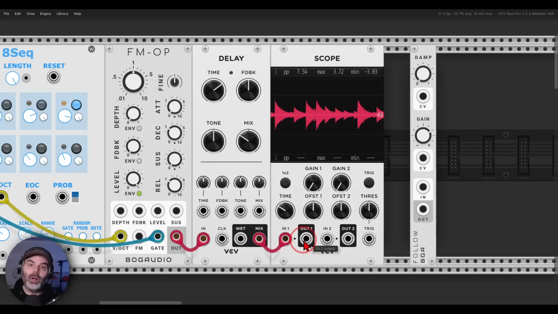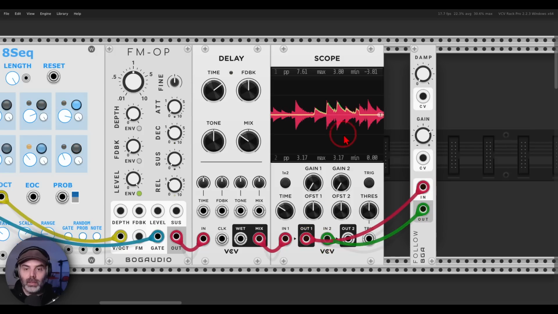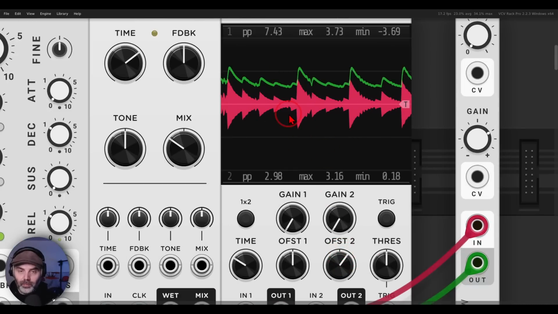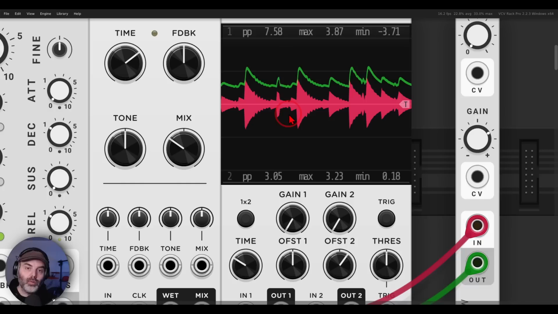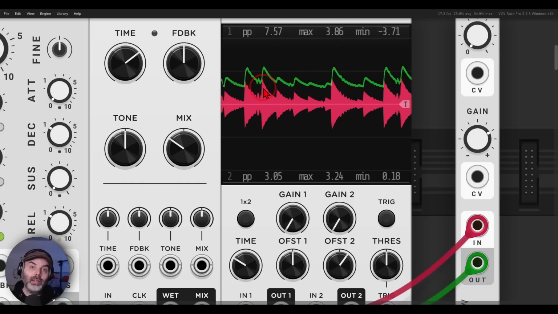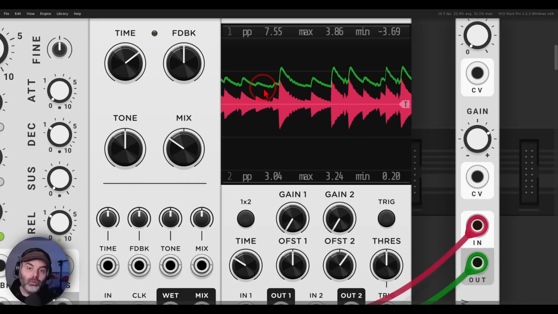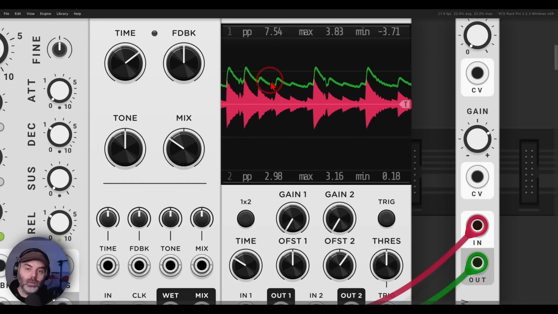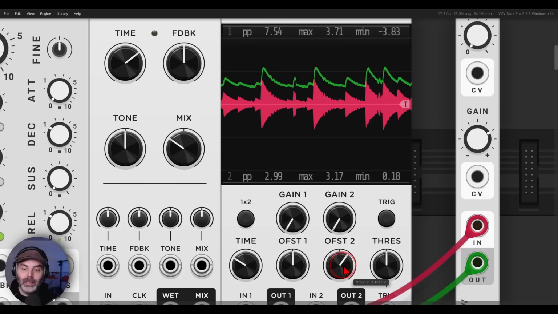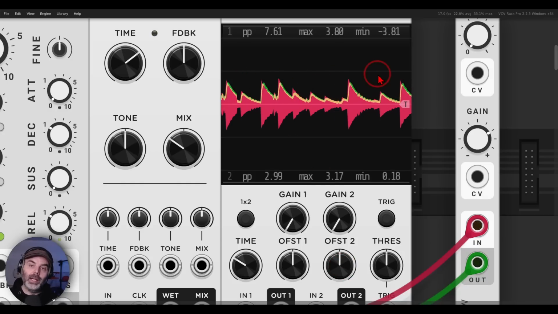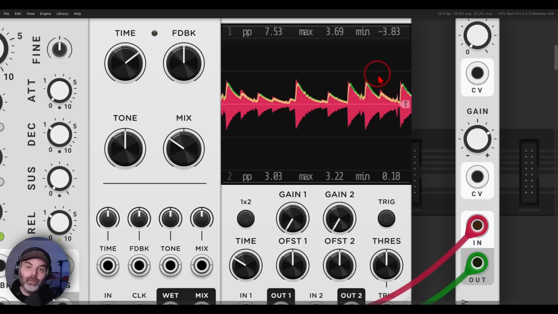If I send the actual audio into the envelope follower, we will get, you can see this is the green trace, right? Maybe I can offset it just a bit. We get control voltage, a signal that is not audio anymore. This is like an envelope, and this is basically the amplitude envelope of this signal. You can see it's following exactly the audio, and it will output this voltage as an envelope we can use.